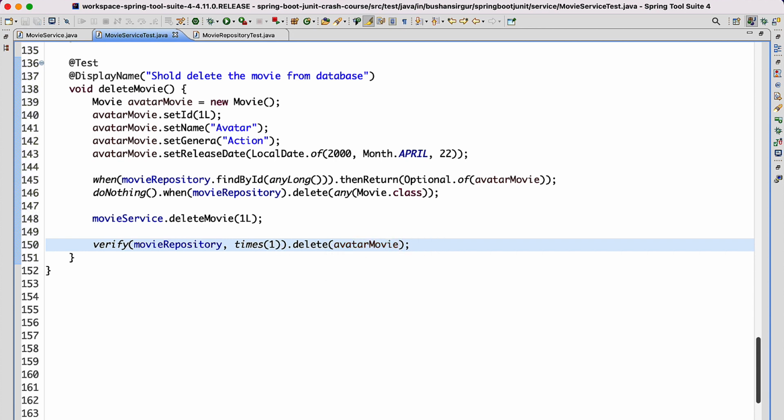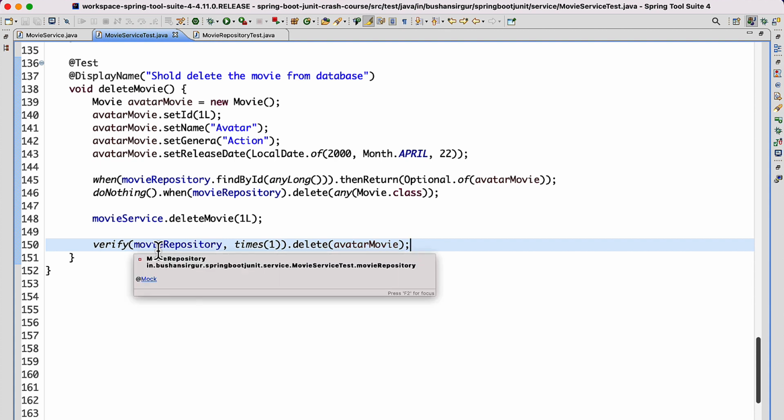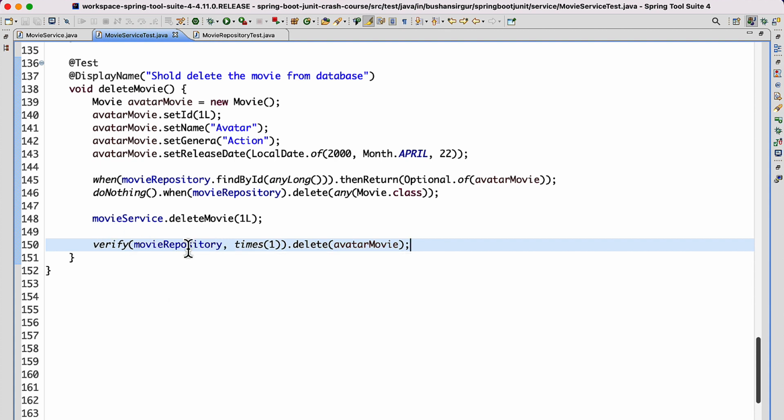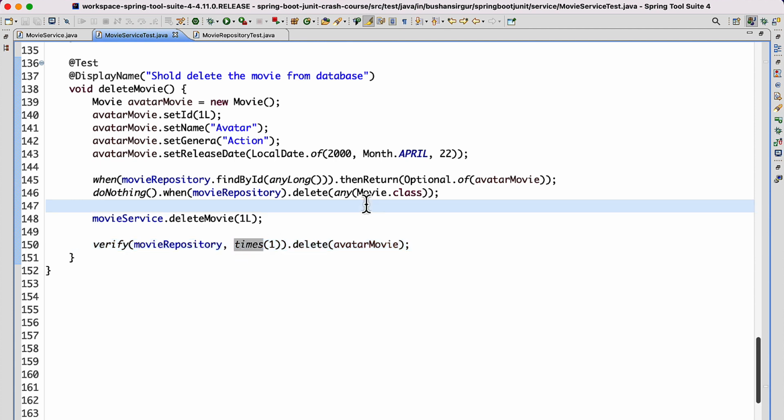So let's save this. We need to tell that the movie repository's delete method is called, and we're going to pass the avatar movie. When this has been called, we're going to verify whether it is called or not. If it is called, how many times has it been called? We are expecting that it should be called 1 time. So let's save this.